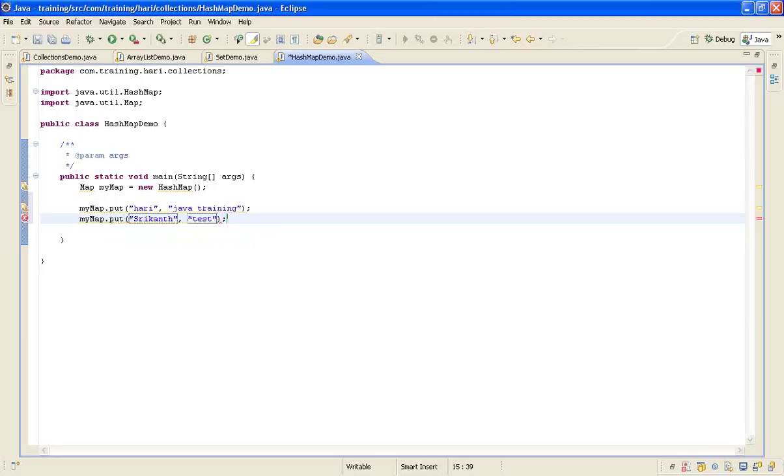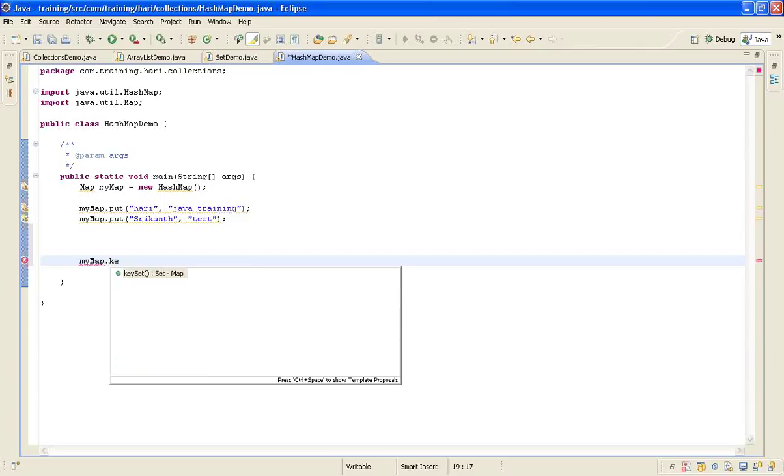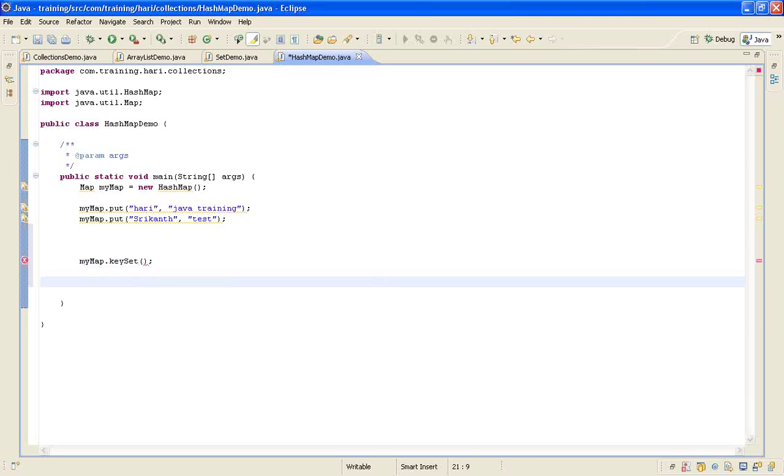Now what I'm doing is a key value pair combination. It looks like a list, but the difference is that it is a key value pair. Because you're talking about keys and values, it is possible to get only the keys from this collection, that is a map, and it is also possible to get only the values. How I can get that: my map dot key set. Key set will give me a set. My map dot values will give me a collection. And key set, where I'm going to store it.